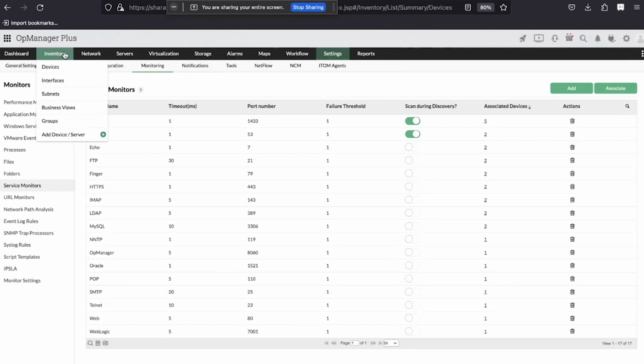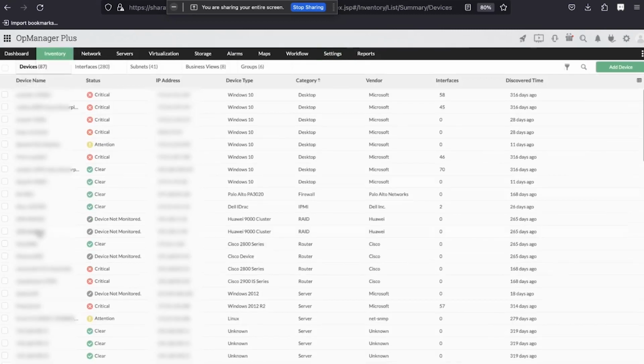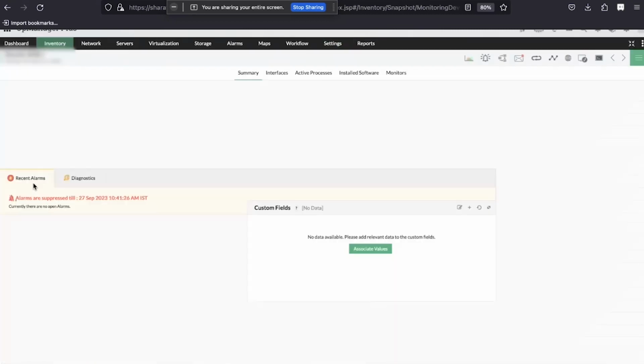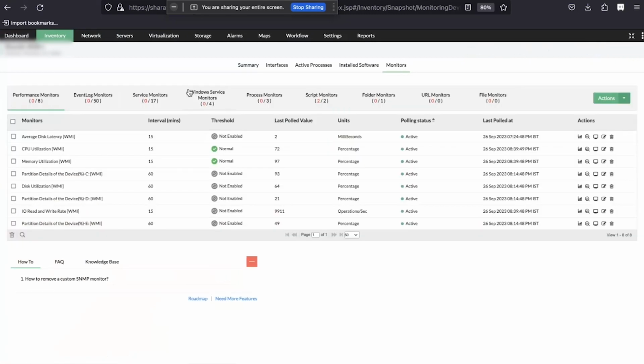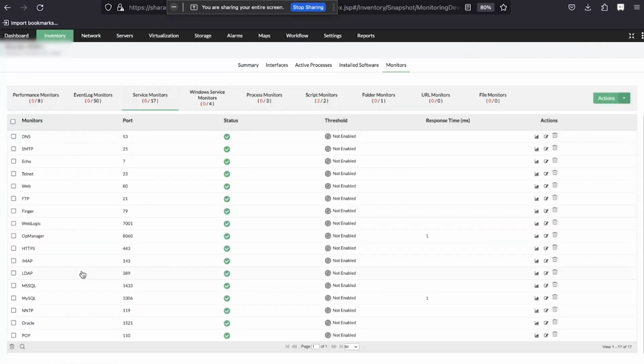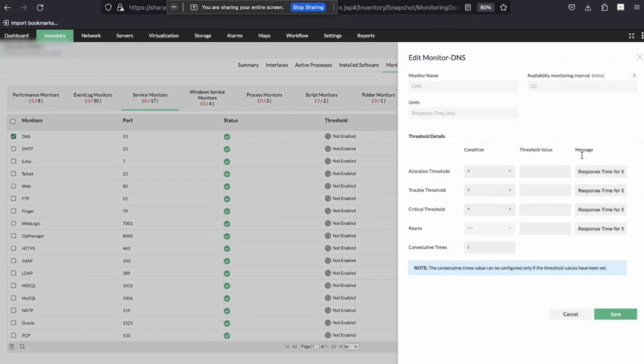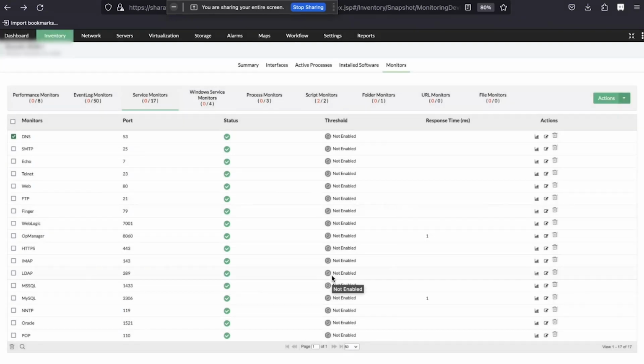Now you can do the same device level association from inventory, go to the device, select monitors, select service monitors, and you can see all the service monitors right here, and you can edit it, set thresholds for it, you can do whatever you want. So that's how you do service monitoring. Let's go back to the presentation.